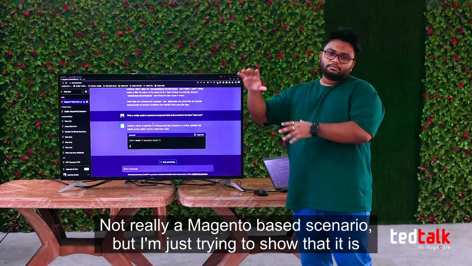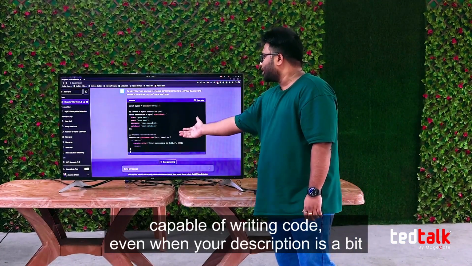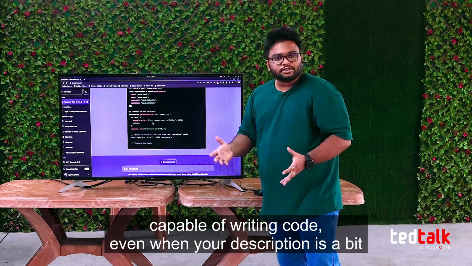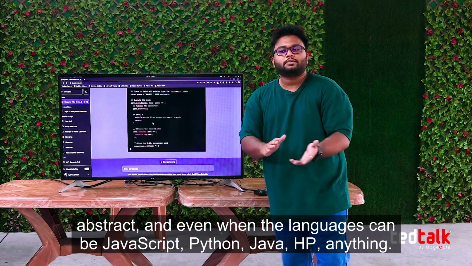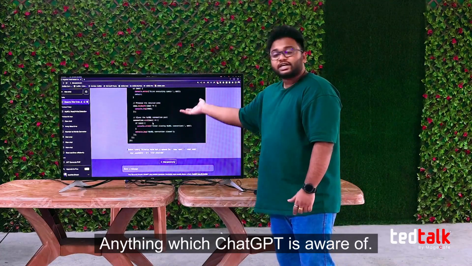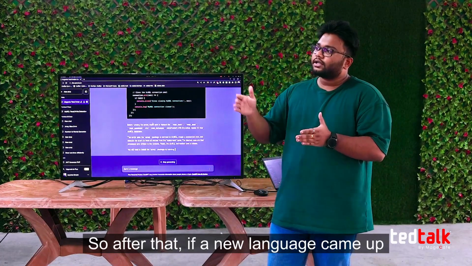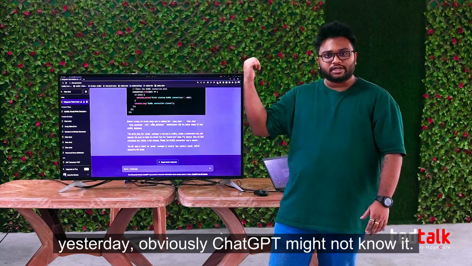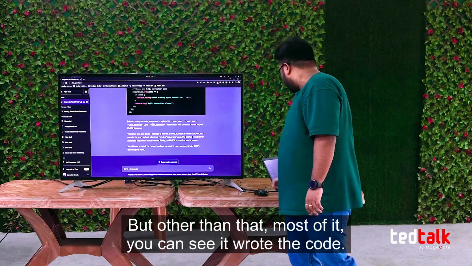Not really a Magento based scenario, but I'm just trying to show that it is capable of writing code even when your description is a bit abstract, and even when the languages can be JavaScript, Python, Java, PHP, anything. So anything which ChatGPT is aware of. Like I said, 2021 was the last threshold. So after that, if a new language came up yesterday, obviously ChatGPT might not know it. But other than that, most of it, you can see it wrote the code.